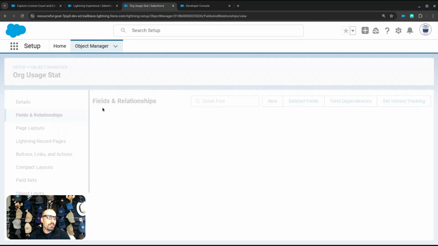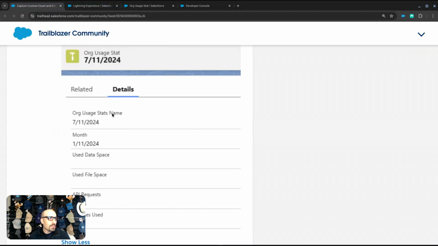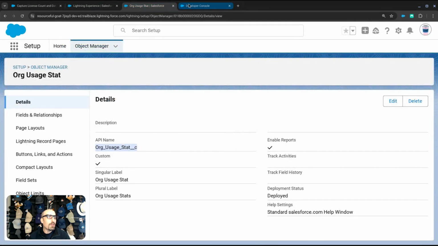Okay, so now we have the different fields on this object. I'm just going to go ahead and start copying some stuff. So the name of this object is org usage stat. I wonder if it's supposed to be plural. No, it's singular. Look at that up there. Perfect. Okay. And now we'll come to our code.